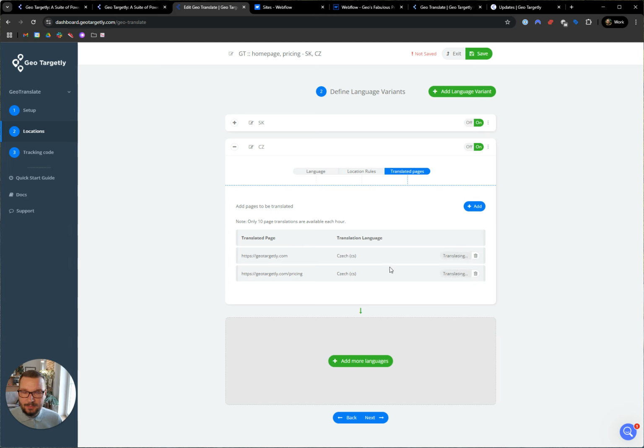I'll just click on translate, and while they're translating, I will tell you that the pages that you add can be in several states.